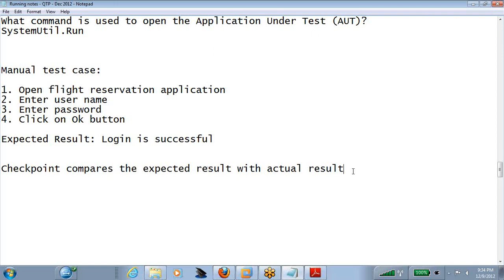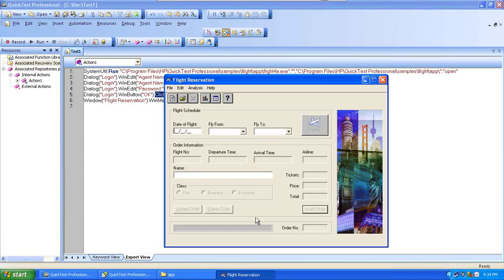A checkpoint compares the expected result with the actual result. If expected result equals actual result, then we can say that it is pass. Perfect. Else we can say that it fails. So to QTP we need to inform what my expected result is. If I tell the expected result, then it compares with the actual result. This is the actual result. What is the expected result?